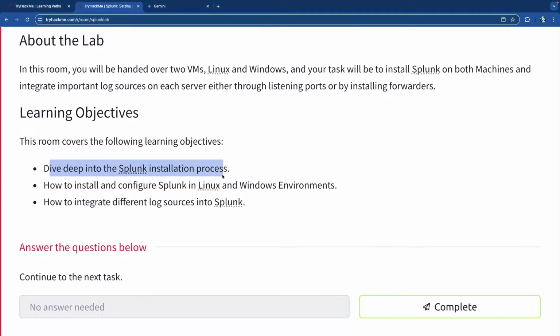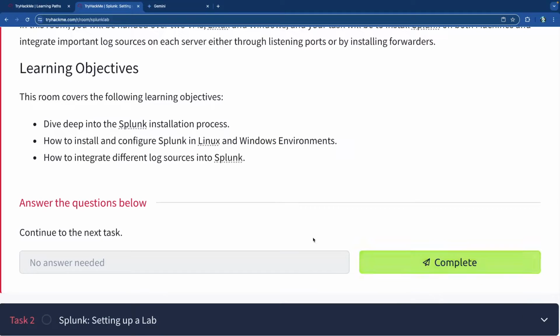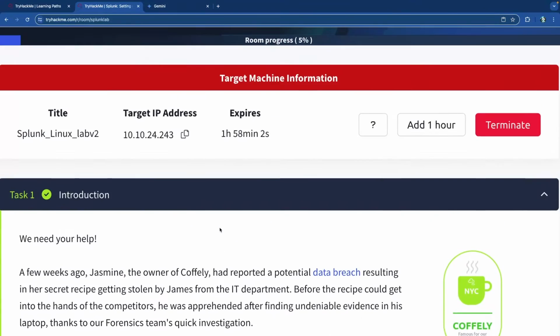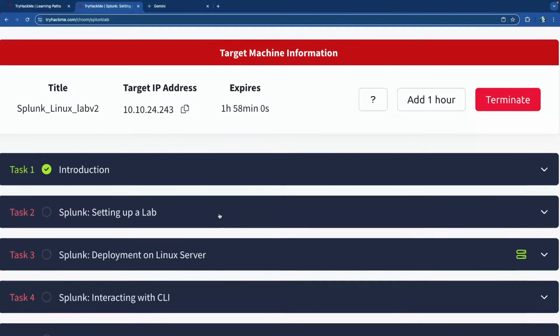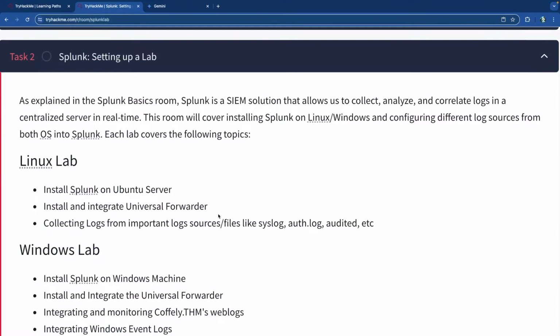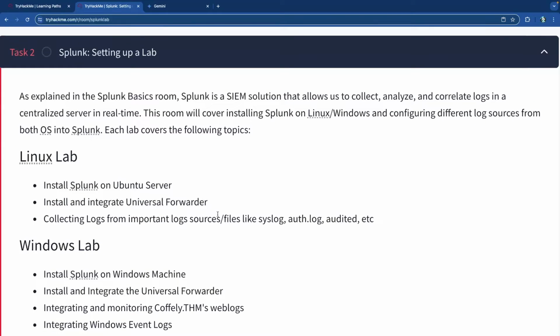So we're going to be doing a deep dive into the Splunk installation process, how to install and configure Splunk in Linux and Windows, and how to integrate different log sources into Splunk. These are our learning objectives for this room. So let's look at setting up a lab for Splunk.